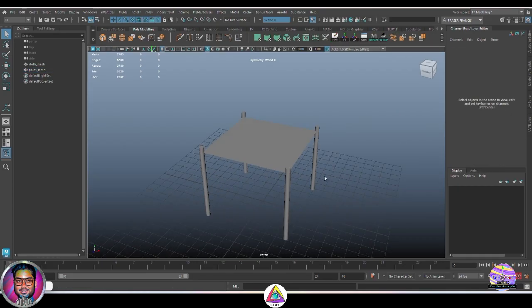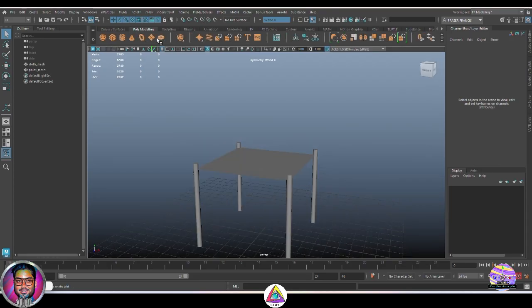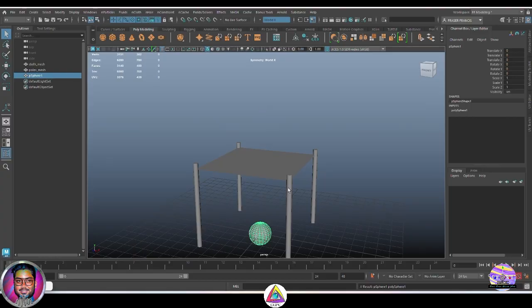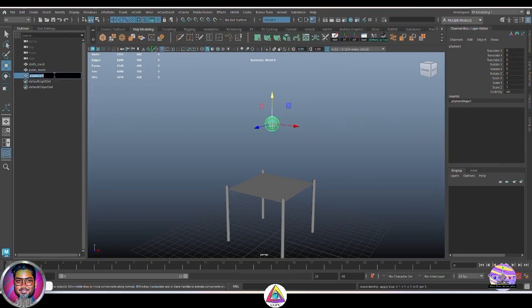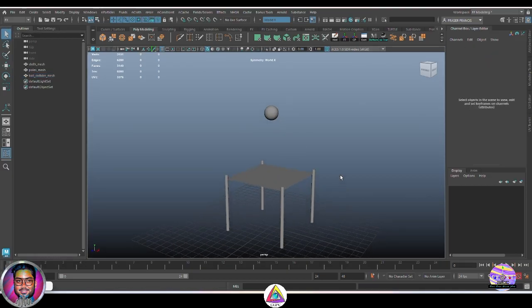Next, let's create the ball which is going to fall on the cloth, creating the tear, from a primitive sphere. I already have all my tools and main assets on the shelf. So I'll delete the history and freeze transformation of each of these and name this the ball collider mesh. So our basic setup is ready very quickly. Now let's start working on the main part.